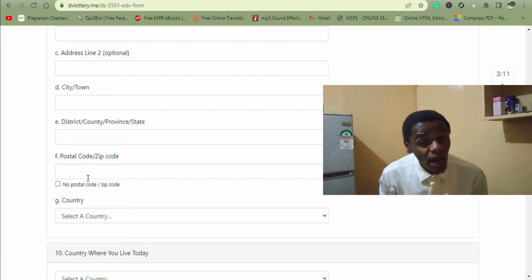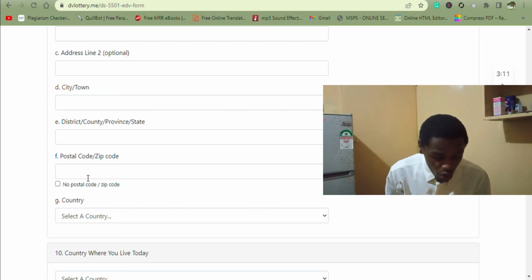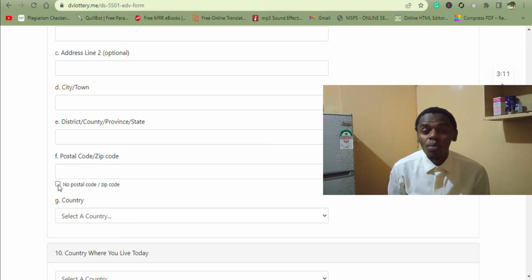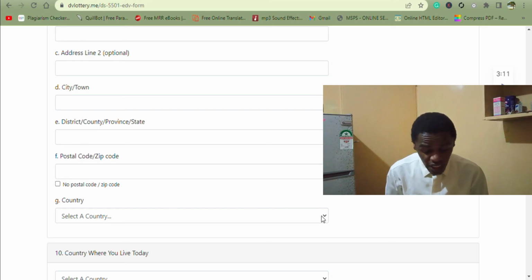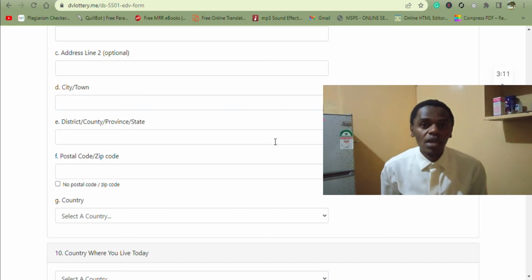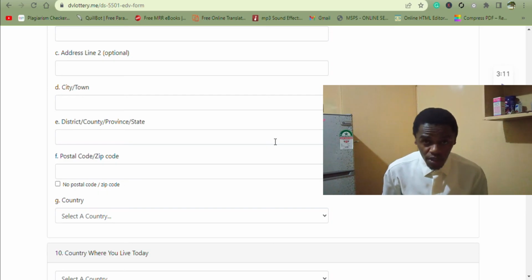But you might find some other places don't have the postal code. That is only when you check no postal code or no zip. And then finally, you select the country in which your address is. And remember, guys, that this mailing address doesn't mean that it has to be in the country where you were born. This mailing address is all about the location where you are at the point when you're filling in the DV lottery application.